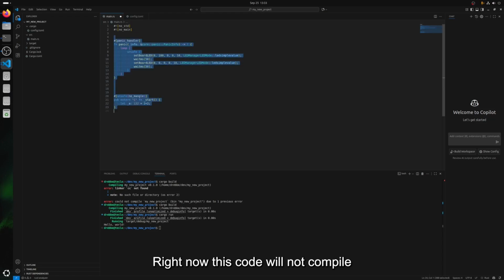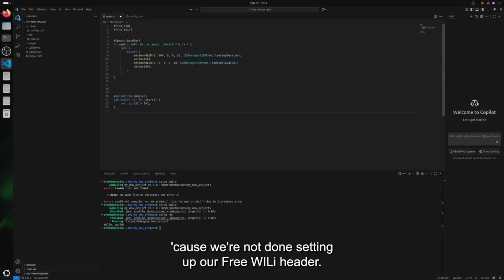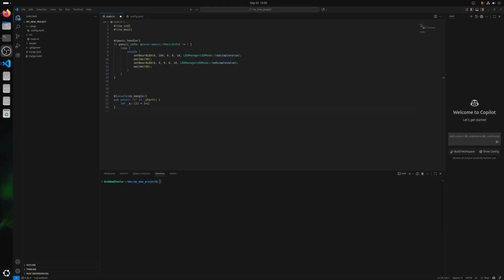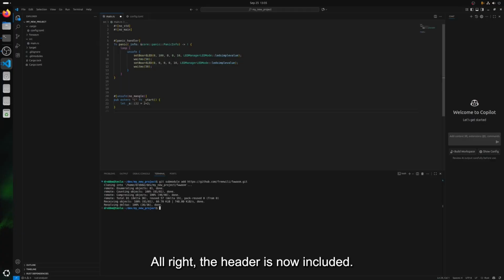Right now this code will not compile because we're not done setting up our FREE-WILi header. So our next step is to add the submodule to our project for the header. Alright, the header is now included.